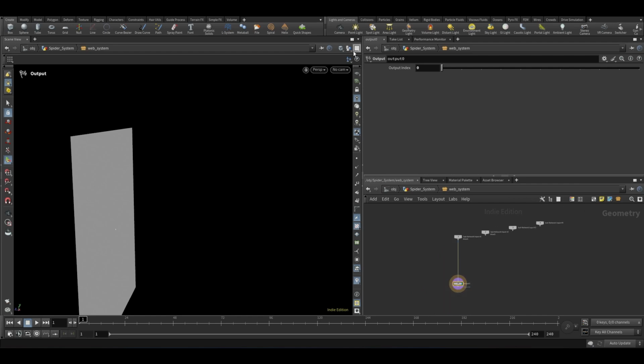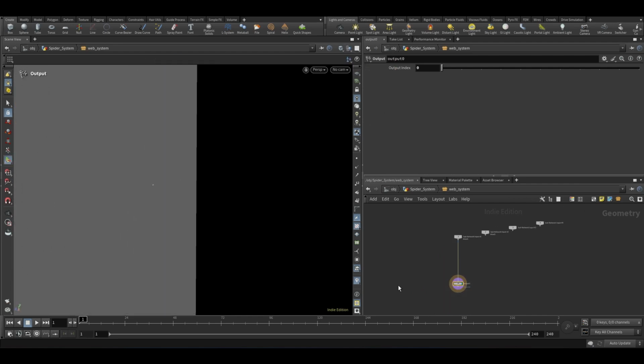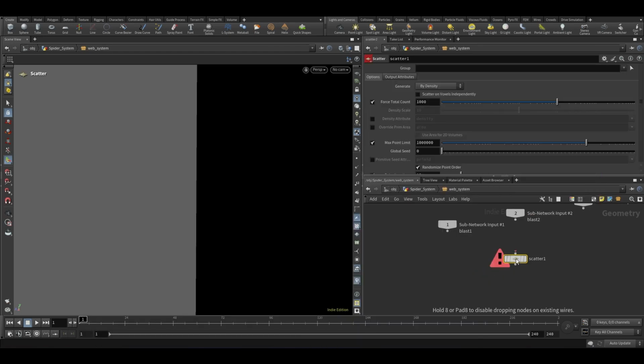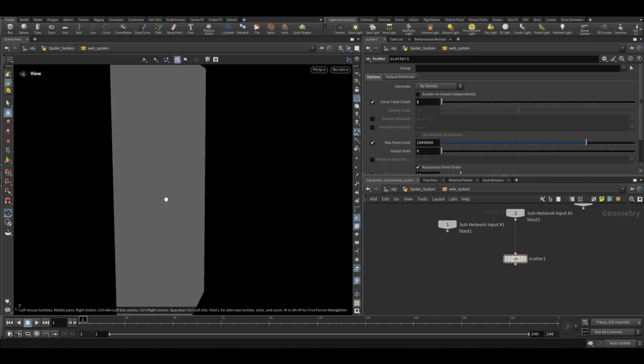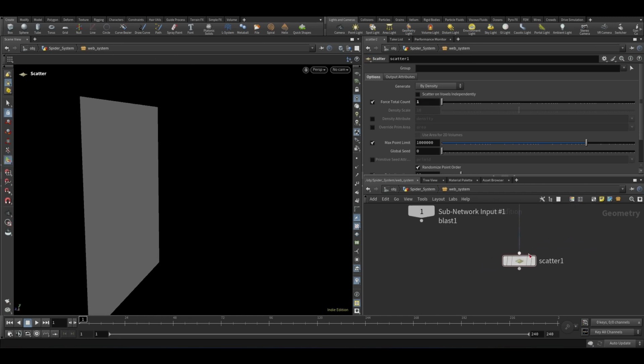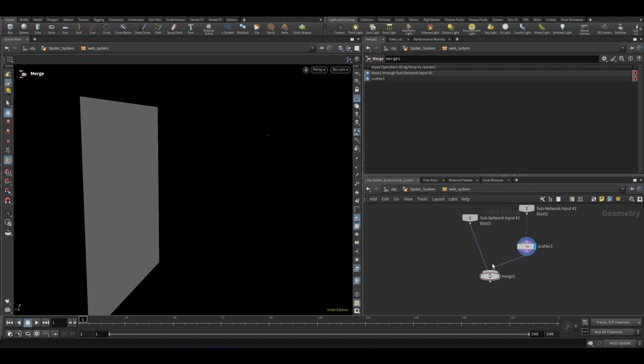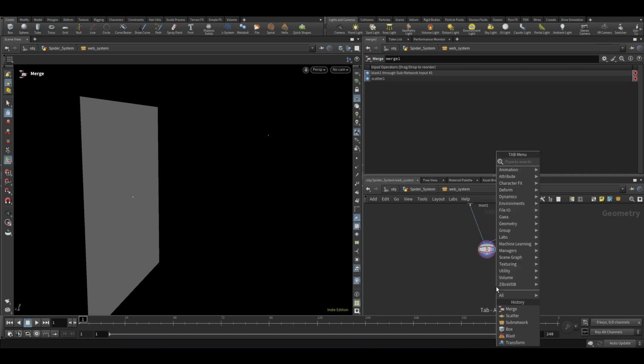So here I'm going to ghost. Yeah, we have one point. I'm just going to disconnect it and put it somewhere else, and I'm going to put down a scatter, and to the right input I'm going to scatter one point. So we have a point here. I'm going to merge these two. So we have 2 points here. One is the emission and one is the target.